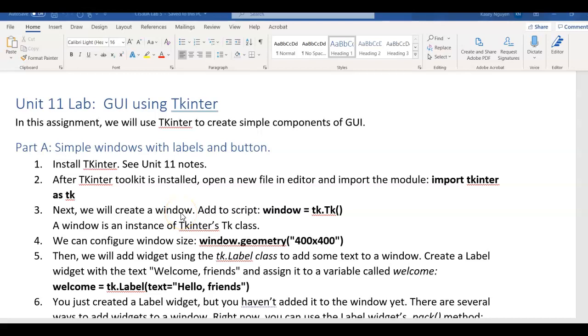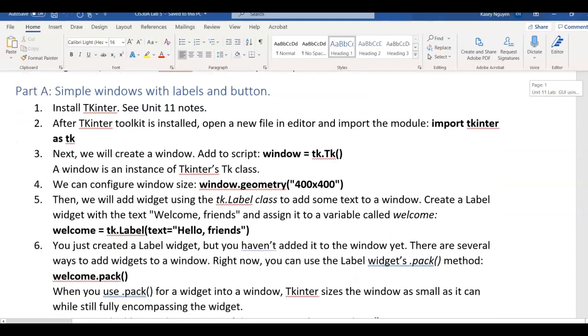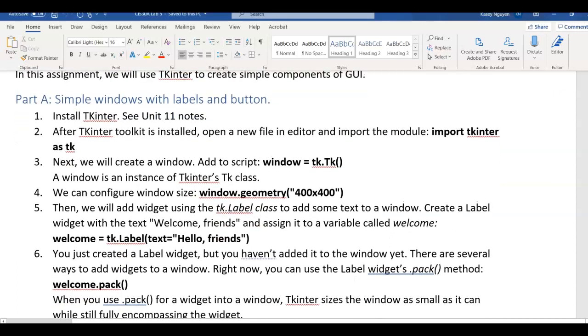Hello CIS30A. I wanted to go over part A of week 5 lab, which is usually unit 11 in CIS30.